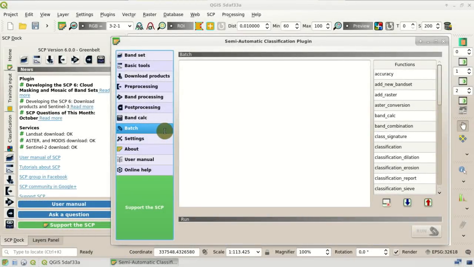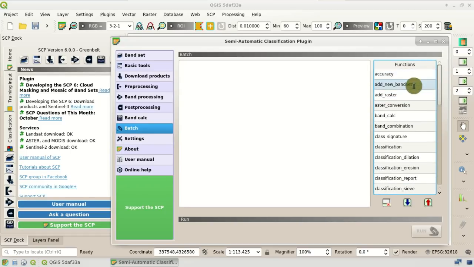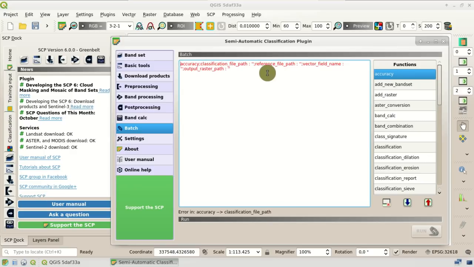Here I have also improved the batch commands. Here we have the list of functions from this menu. We can double click to enter a function. When the text is red, it means that there is a syntax error, and here I have added this line that explains the cause of the error.